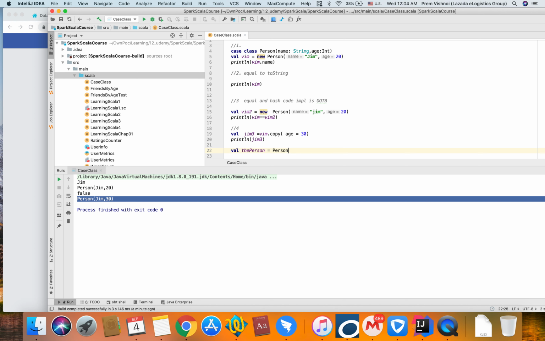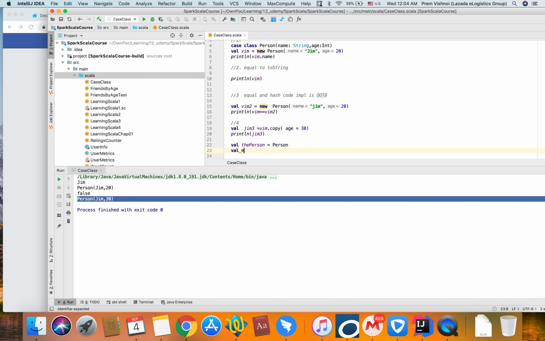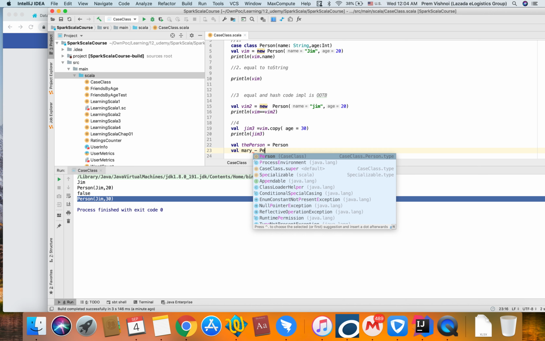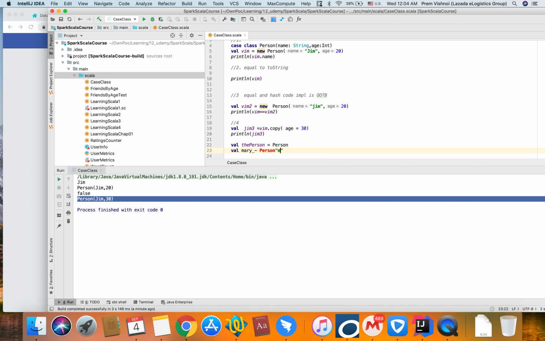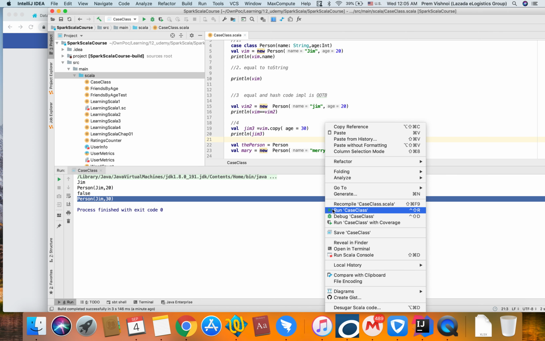And in the same way I can define Mary equal to Person Mary, and her age is 10, right? And here is equal to new. Yeah, it will come out this way.